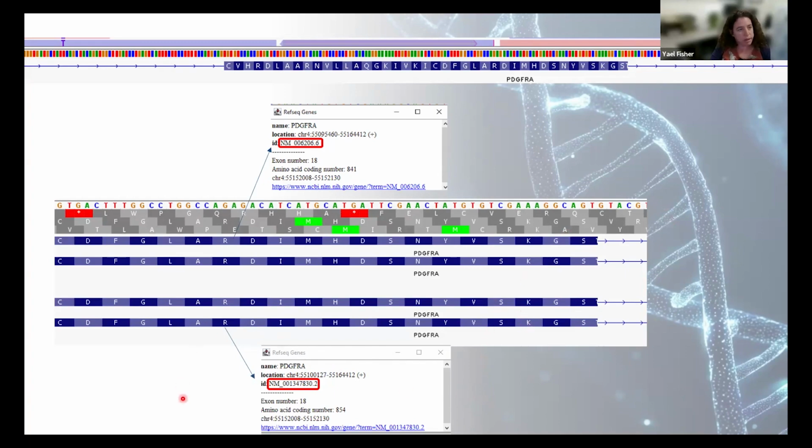Then, if we expand this view, we can see the different accessions that are available for this specific gene. And again, to show you the importance of knowing your accession number, we're looking at this R in position 841 if you use this reference sequence. But if you look at the same position in a different reference sequence, the amino acid coding number is going to change. Okay, so even though we're looking at the same exon in these two versions, the amino acid coding number is different. So that's why it's important to know which accession number we're using to make sure that we're looking at the correct reference.